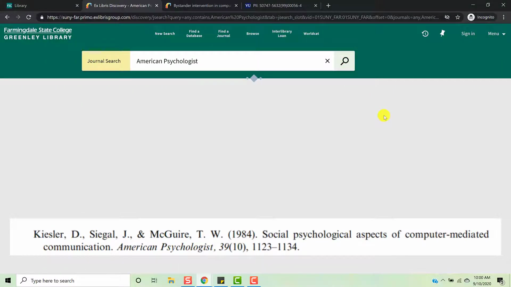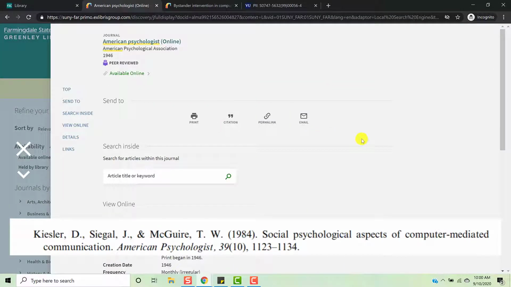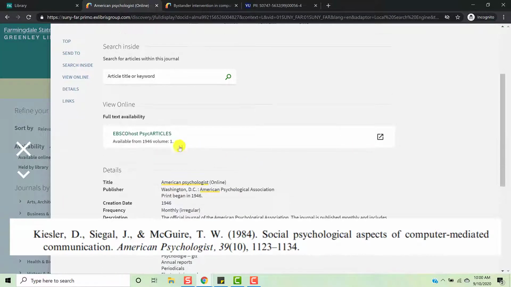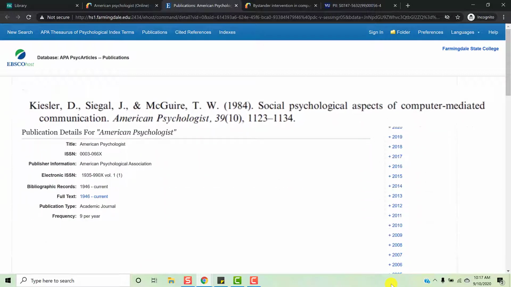When we see our journal, we'll click it. This will take us to a record for the journal. Then we'll click the link in the View Online section of the record for the journal. This will take us to the database in which the journal is located.